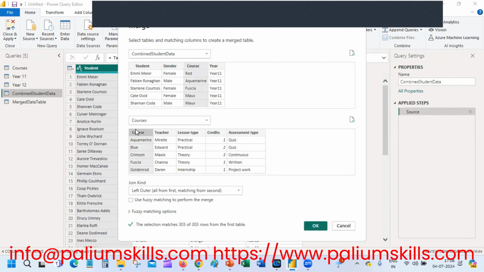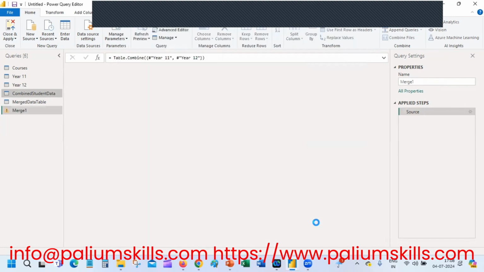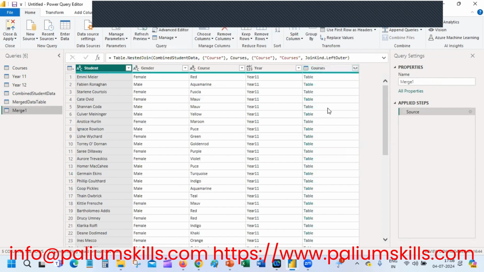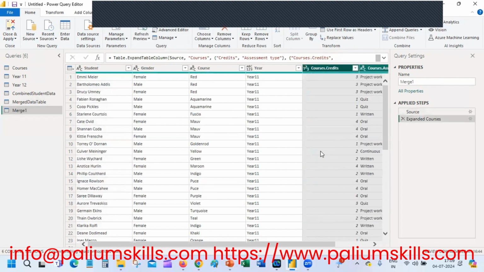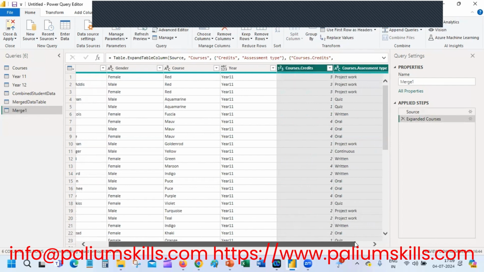In some cases, people may get confused also. I'll just finish this, then I will explain that. Once I do this, I will say okay, so my combined merge table comes up. Then I click here and choose the columns that I need. Maybe I need credit and assessment type. I don't need lesson type. That's absolutely okay. It will fetch you only those two columns.